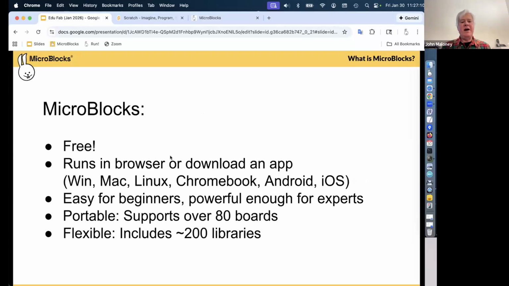So what is MicroBlocks? First of all, it's free. It's open source. It runs everywhere pretty much. It runs in Chrome and Edge browsers. There are downloadable apps for all the major operating systems, including mobile devices. It's super easy for beginners, just like Scratch was, but it's powerful enough for experts to do cool things with it. It's portable. After the microbit, we started adding other boards, and it now runs on over 80 boards in addition to the microbit. And it's flexible. We have over 200 libraries for all kinds of different external devices you can plug into microcontrollers.